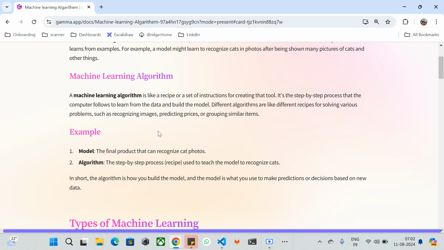So that's the beauty of machine learning algorithms, which means there are some steps to be followed to process the data, and you can build the algorithms.